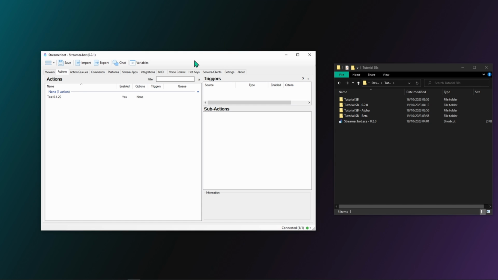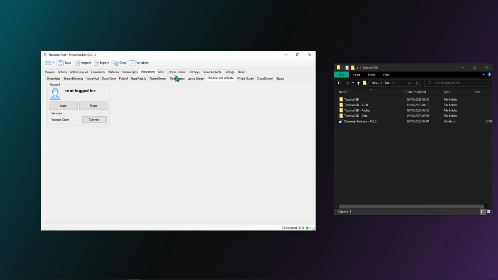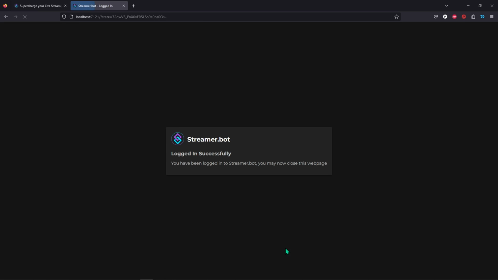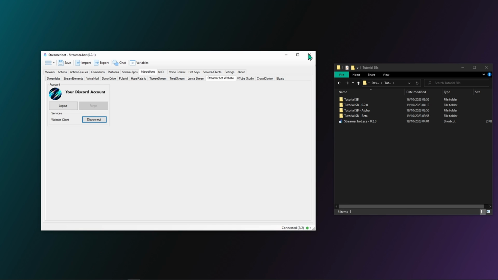This will allow StreamerBot to check your roles in Discord and with that give you access to alpha or beta update channels. To do so, open StreamerBot, head over to the Integrations tab, then StreamerBot website. Here you will have to click on Login and your browser should pop up with an authorization notice of Discord, basically authorizing the StreamerBot website to retrieve some information about your Discord account. You have 60 seconds to authorize, else you'll have to click on Login again.